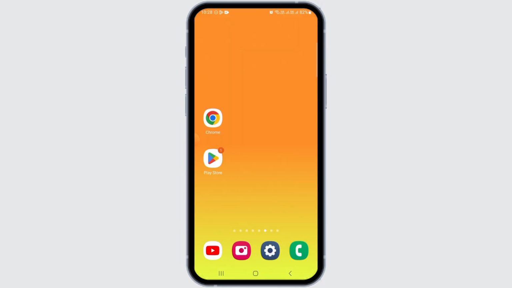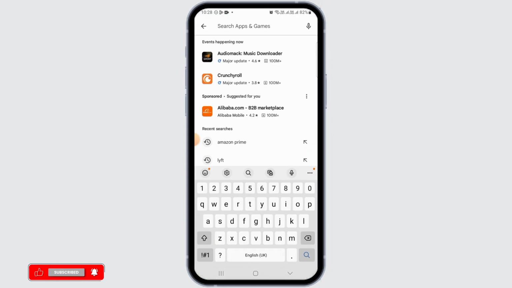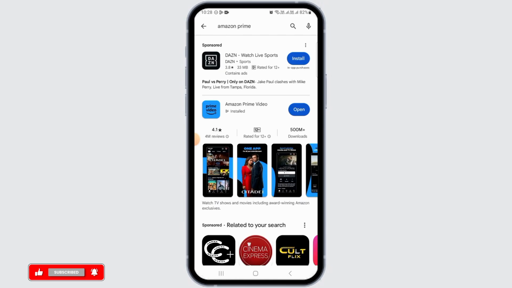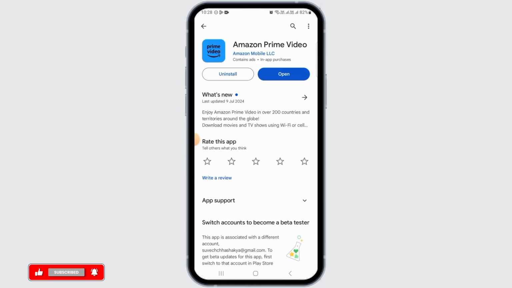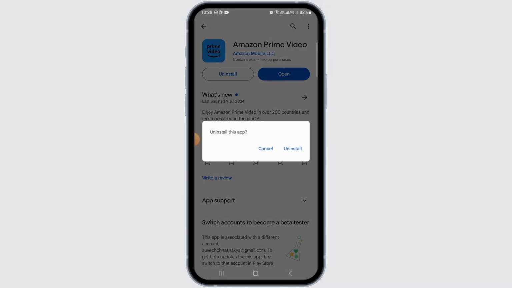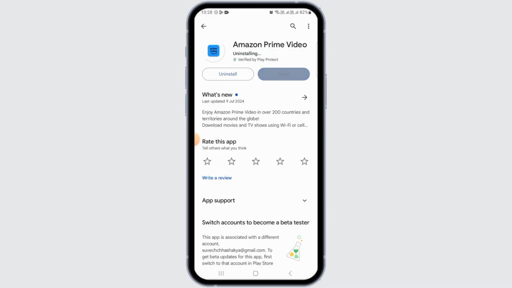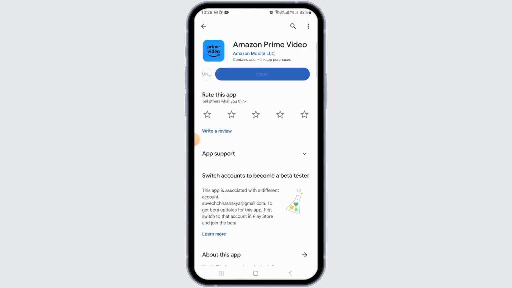The next thing you want to do is make sure that your Amazon Prime Video app is updated to the latest version. To check, you want to head over to Play Store or App Store, then search for Amazon Prime. Here, if you find the update button, simply tap on it and update this application to the latest version. Once that is done, you want to check if the issue has been resolved. If it is still not resolved, then you want to tap on the uninstall button. Then uninstall this application. Once it has been uninstalled, install it again and check.